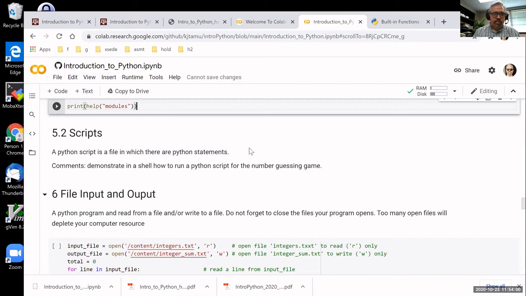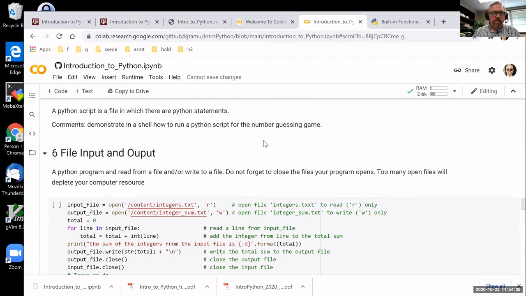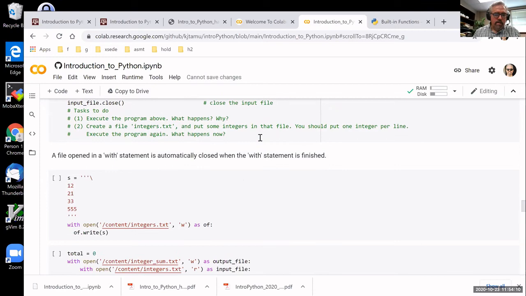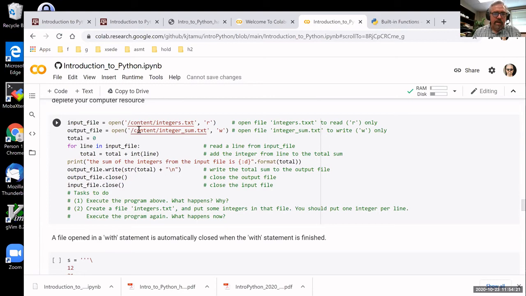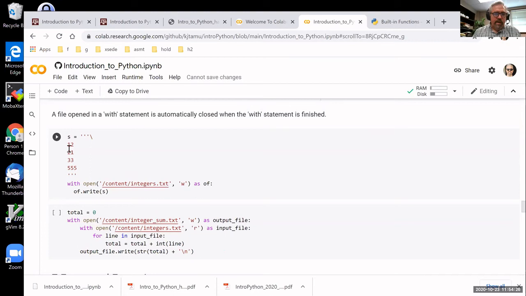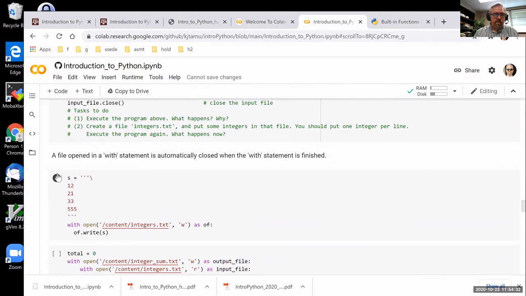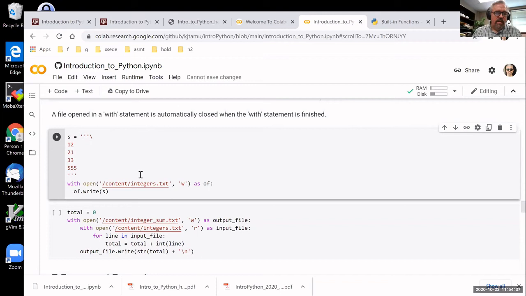All right, so let's go here. Yeah, I have these out of order. I'm sorry. If you run this one, it's going to say it cannot find the input file. So let's go ahead and generate an input file here. Skip down to this cell and run this. What this does is it creates a list of numbers on separate lines. Then it's going to open up a file in write mode, and output that string to it.